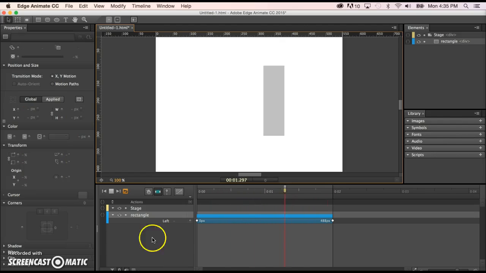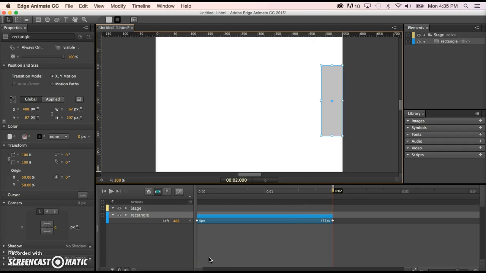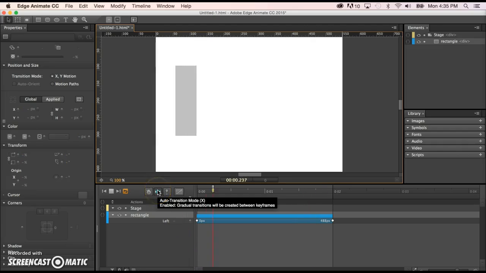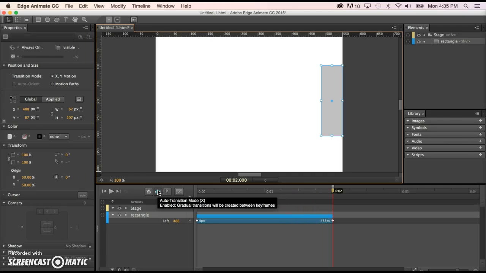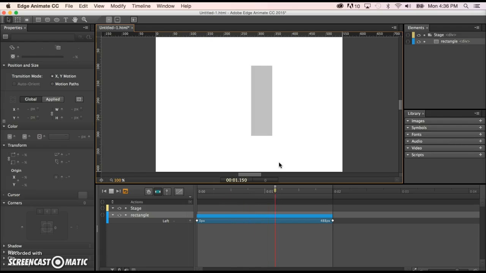So just by changing the one property and telling it to automatically transition, Edge has done a whole lot of work for me. It's done all the in-between stages. We've put our initial keyframe, our last keyframe, but Edge does all the tween frames, which is everything in between here and here for us.